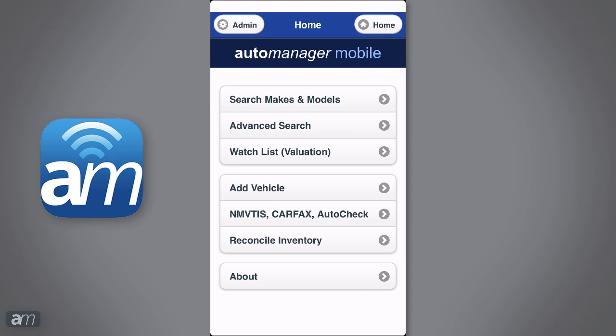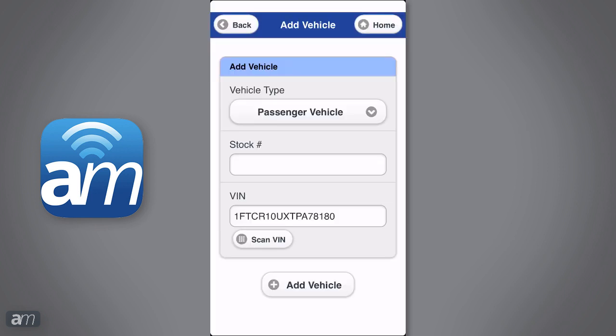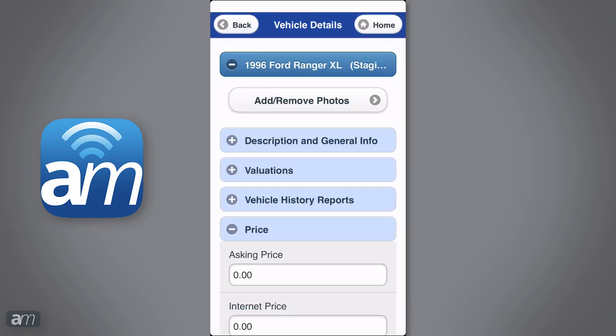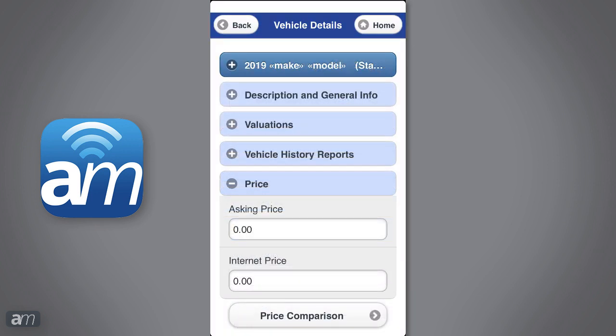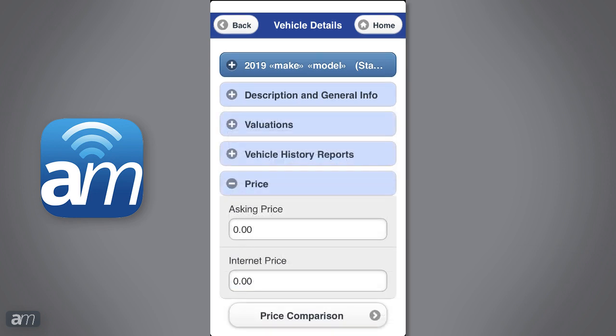To add inventory, from the home screen, tap Add Vehicle. You can either type in the VIN or tap Scan VIN to use your phone's camera to scan the VIN from the car. AutoManager Mobile should be able to decode most of the information about the vehicle if you've entered the VIN correctly. If it doesn't properly decode, make sure you entered the correct VIN, then tap Decode. If it still didn't decode correctly, tap on any field and make the appropriate changes. You can also tap on any field you would like to edit or add information to.